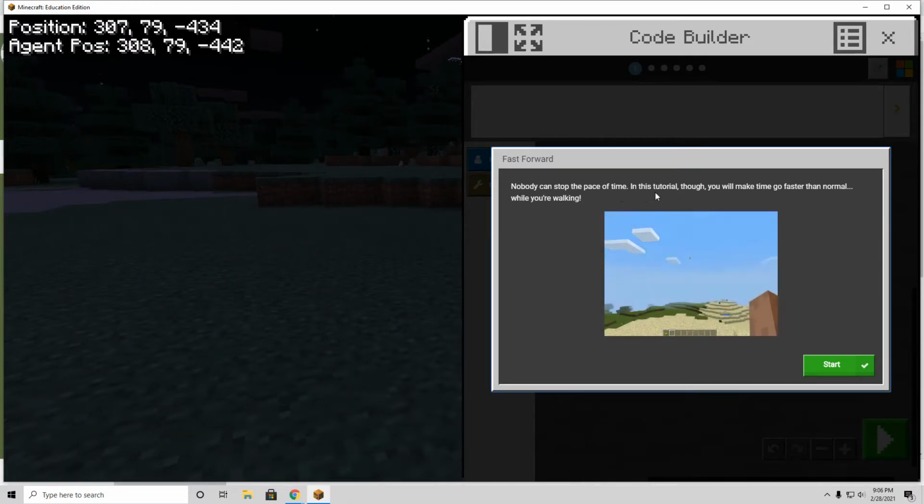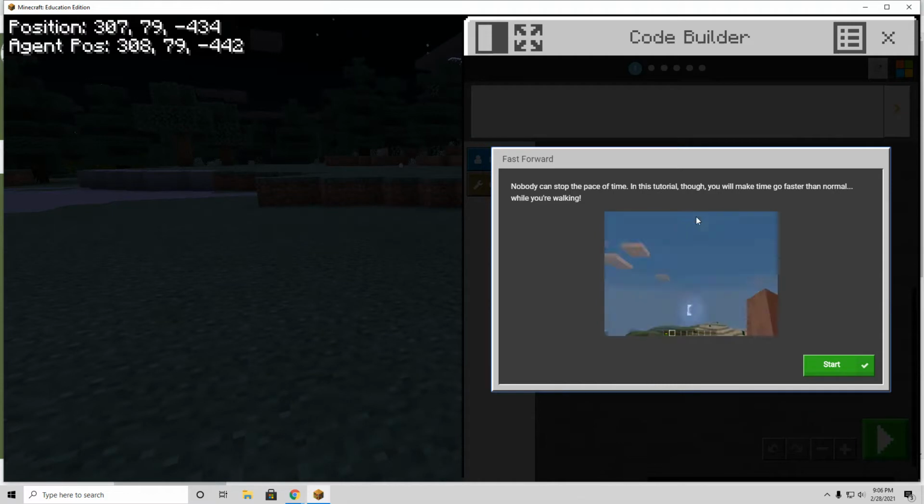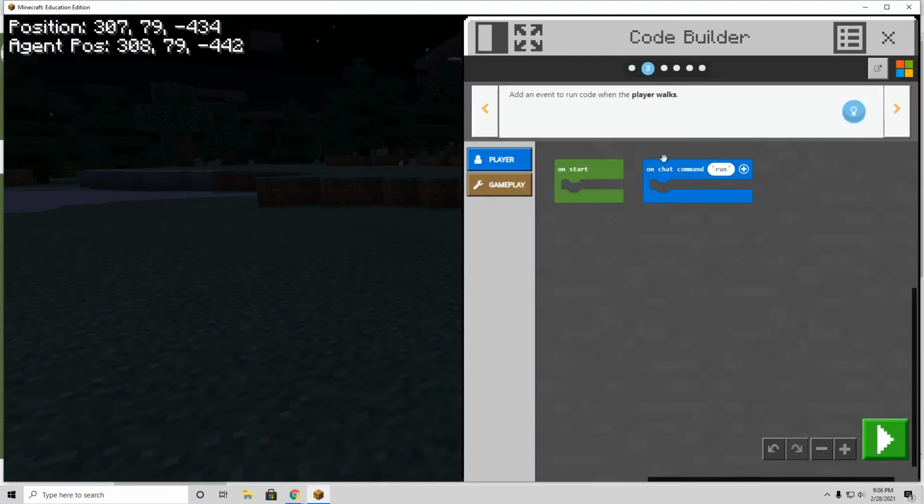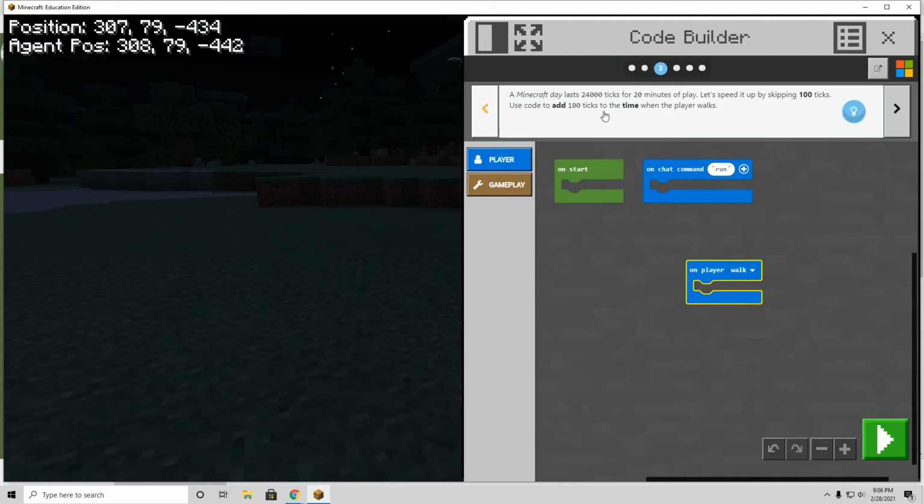In this tutorial, though, you will make time go faster than normal while you're walking. So we're going to add an event that's to run code when player walks on player walk. Minecraft day lasts 24,000 ticks, and that's for 20 minutes of play. Let's speed it up by skipping 100 ticks. So we can do that to add 100 ticks of time when the player walks with code. So time add 100.